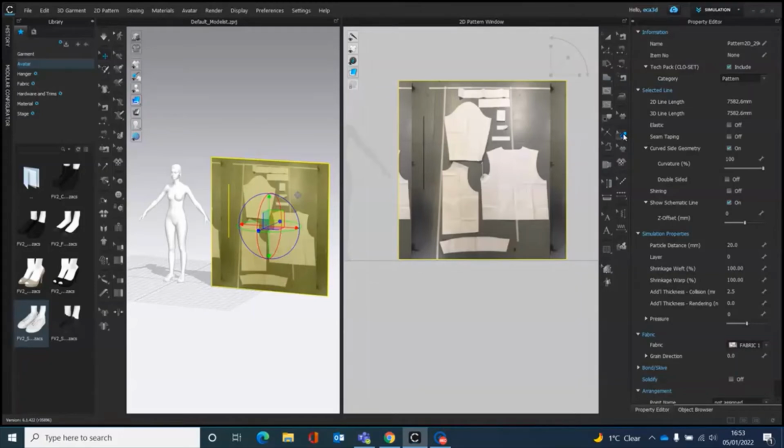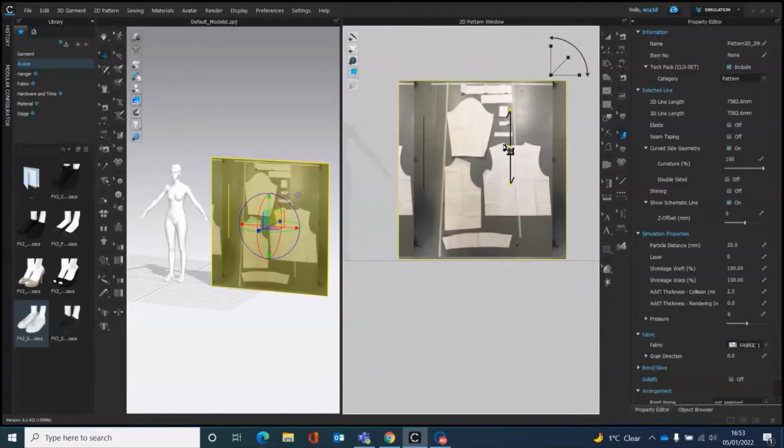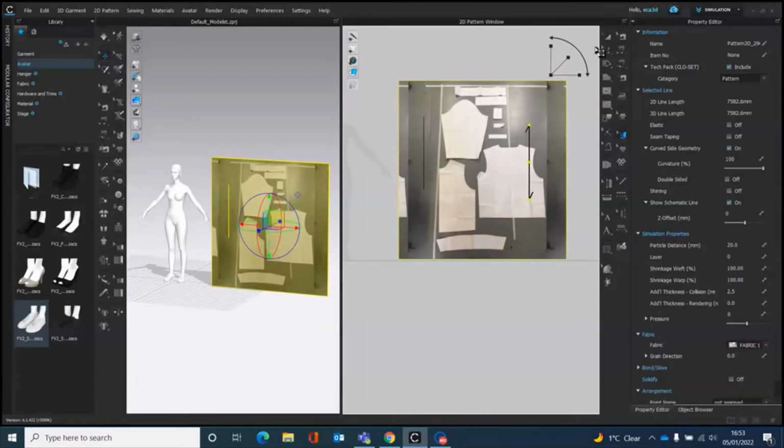I went back to the edit texture button and I just made sure that the image was back in the middle. Now that I know that the size is correct, I'm not doing anything with the scaling. I'm just making this so I can see everything. Okay, now what we're going to do is trace around your pattern pieces.